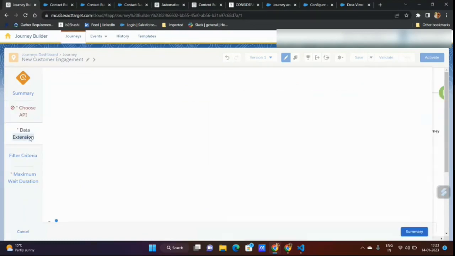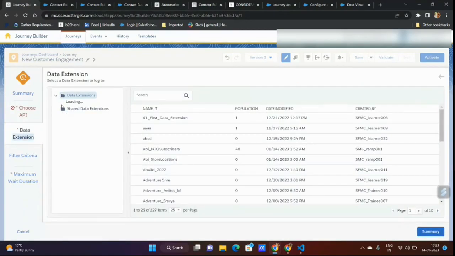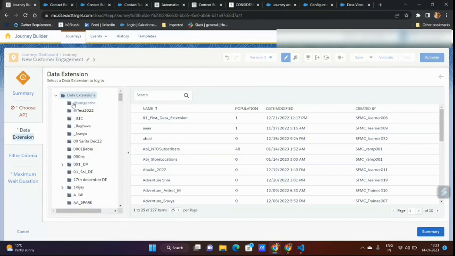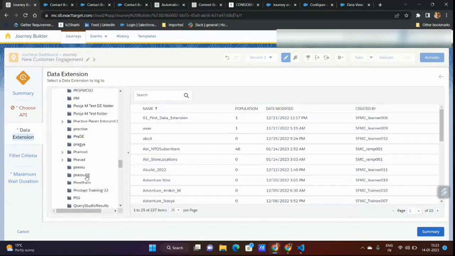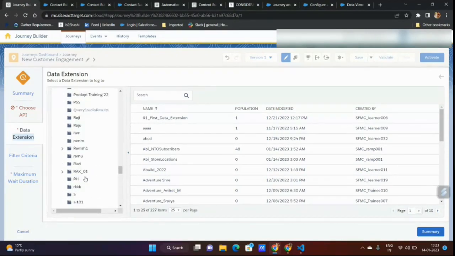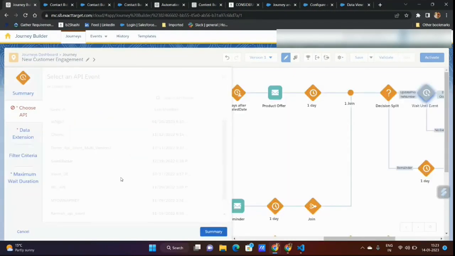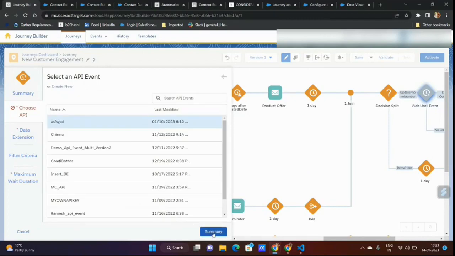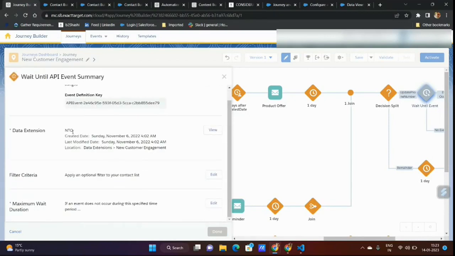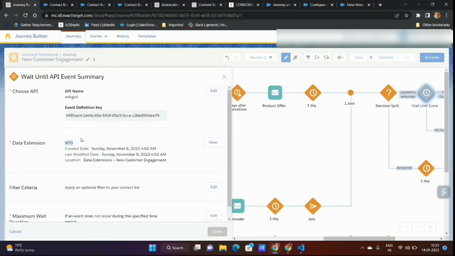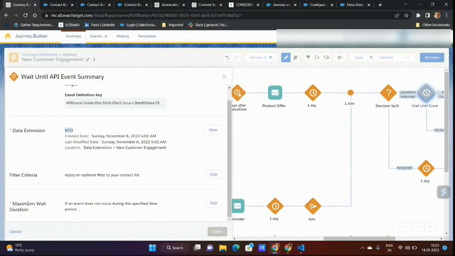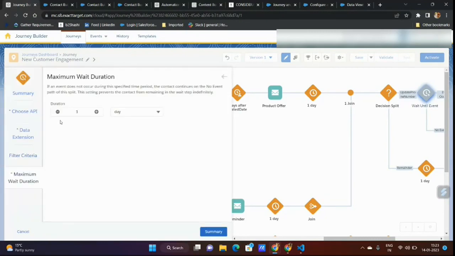Then I have to select a data extension, obviously. I select a data extension. Maybe I can create another data extension, or I want to add it to the target data extension as well. That is okay for me. Let me select some existing one. They have already decided which data extension. For every API, it should have a data extension mapping. So how long do they have to wait? You can define it as 1 day or 2 days. You can define it here.